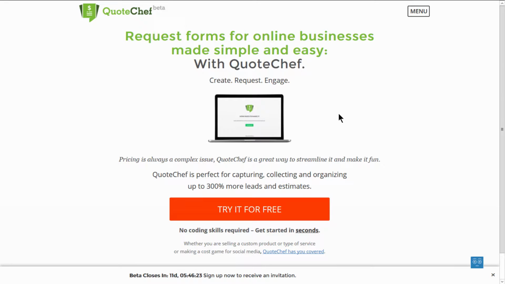QuoteChef is a new web app tool that makes quoting easier and allows different service providers to create and share user-friendly quote request forms. Whether you are selling a custom product or type of service or making a cost game for social media, you can have access to easy and rapid data in 3 simple steps.